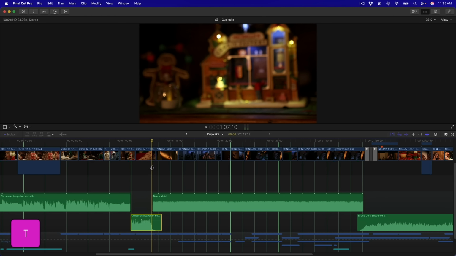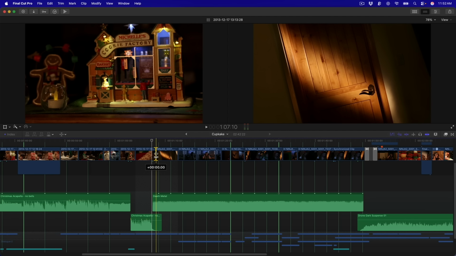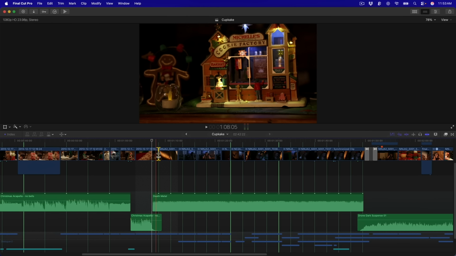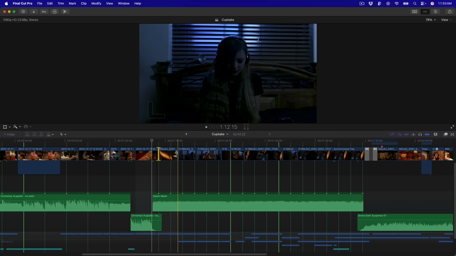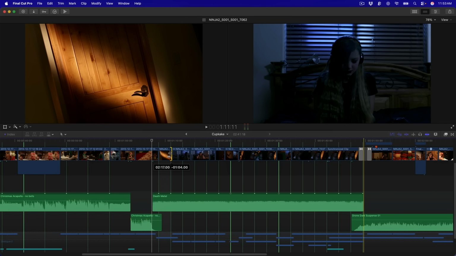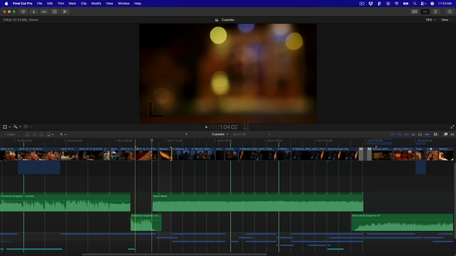I'll press T to call up the trim tool, then perform a rolling trim to have the door clip cut on the first beat of the song. The shot is also too long, so I'll perform a ripple trim on the end of the clip so that it snaps into alignment with the beat grid and playback.